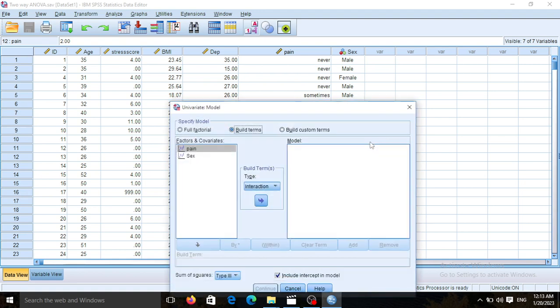I choose model to measure the interaction between pain and sex. It is usually on this mode. You can choose build terms, and then by keeping the control key you can select pain and sex simultaneously and send them here. This icon must be on interaction mode, and I also choose each one of them separately and then continue.